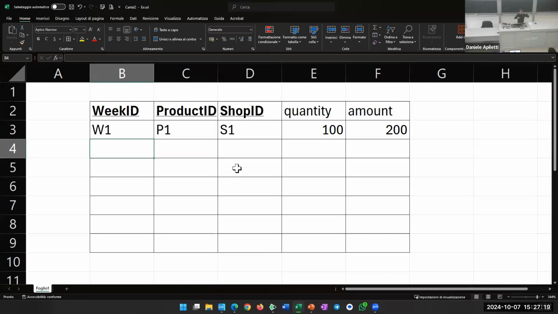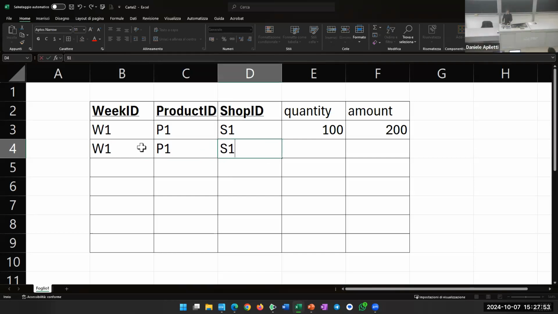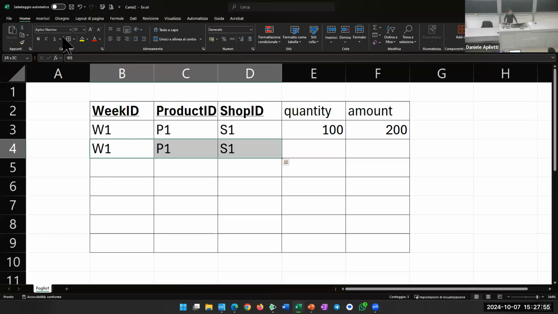Given a specific week, a specific product, a specific shop, I only have one line. Every time I change any of the week, the product or the shop, I generate a new line. This is the property of the primary key. A primary key with 3 attributes generates unique tuples of the 3 attributes. So I cannot have another row with the same values, W1, P1, and S1. That's not acceptable, because that's the primary key.